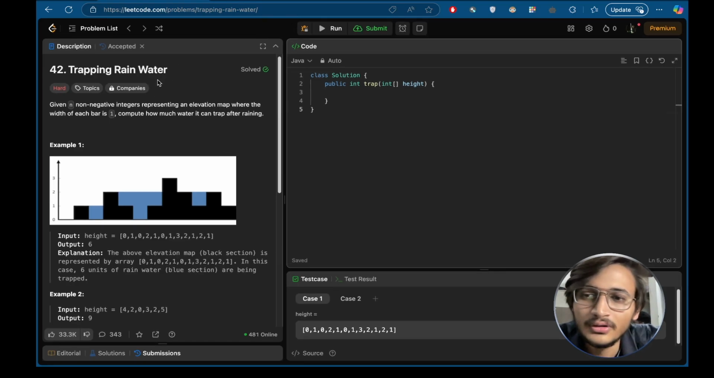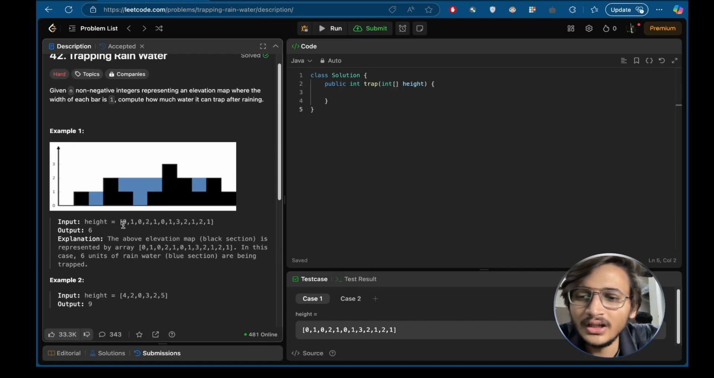In this video we will be solving another question from the list that I have shared with you. This is problem 42 on LeetCode, Trapping Rain Water. What we have to do in this question: we are given an array, and each element in this array is representing the height of a block.